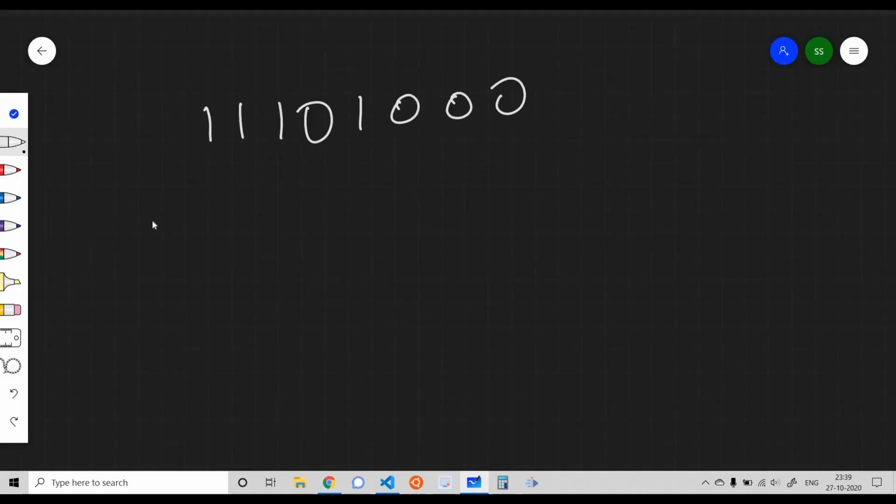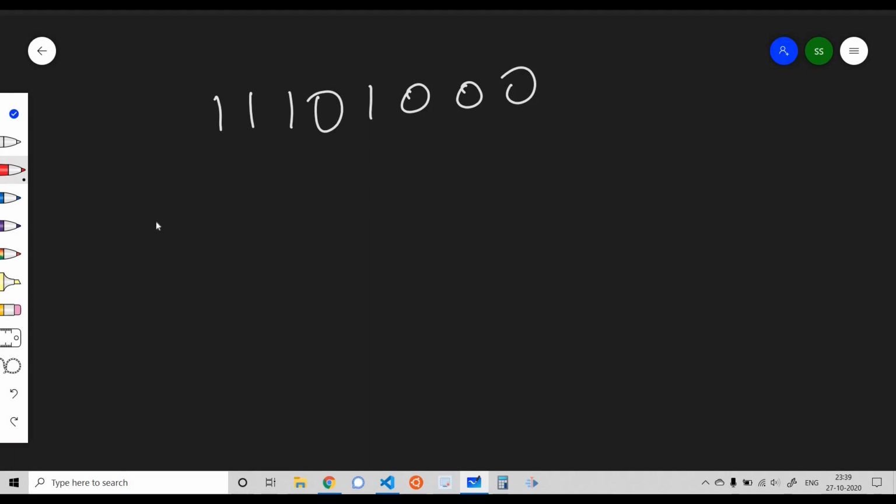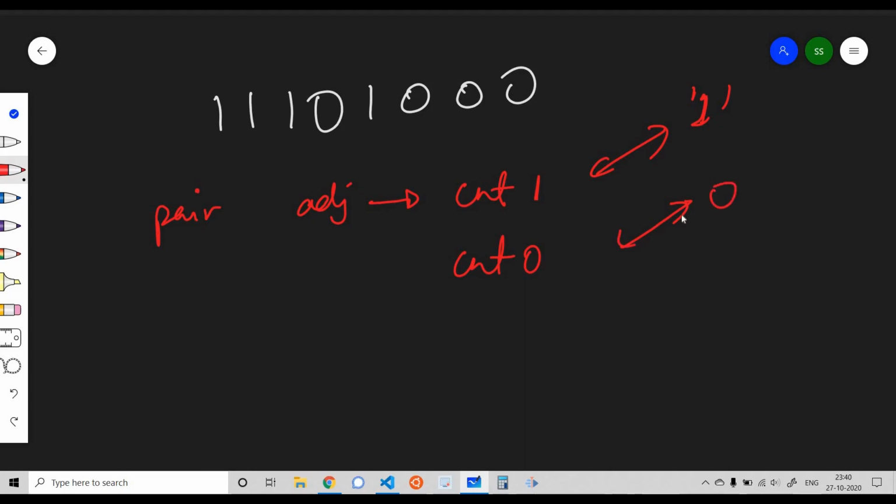1000. Now let's consider all the pairs of characters which are equal. Suppose all the pairs where the adjacent characters are equal. Now I would be counting such pairs for the character 1, and I will be storing the number in count 1, and I would be doing the same for character 0. I would be storing it in count 0.